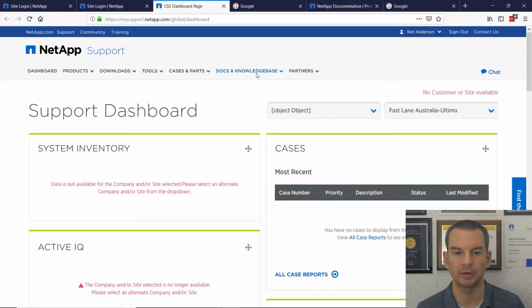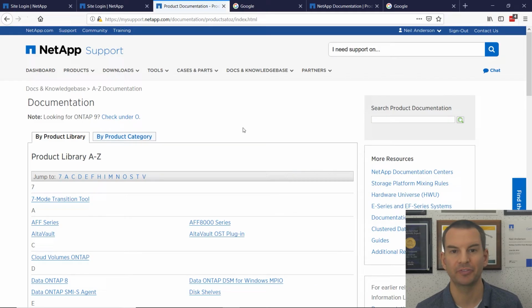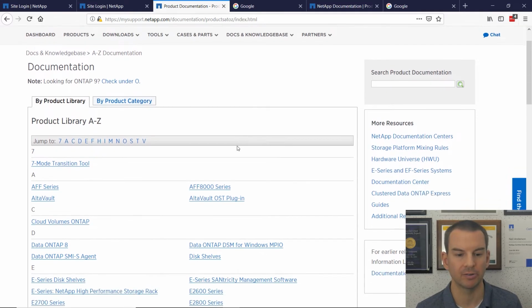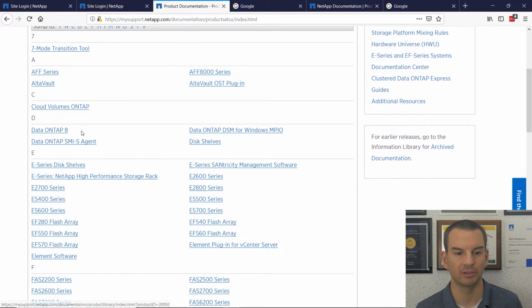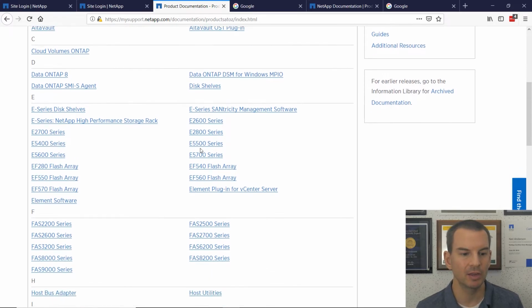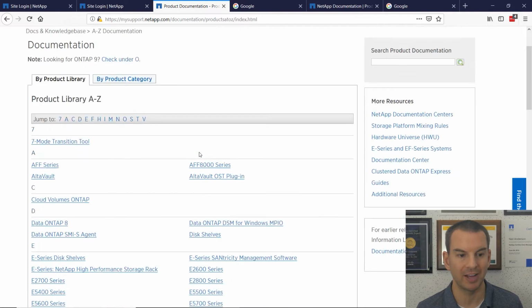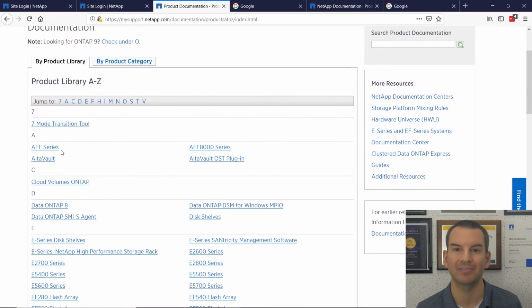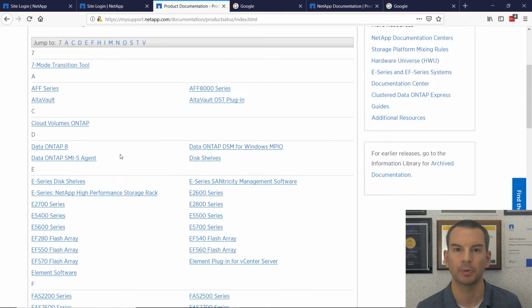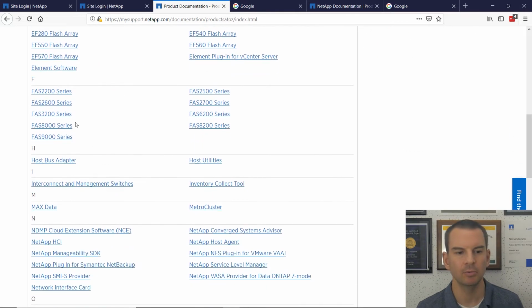Now that I'm here, I'm going to click on Docs and Knowledge Base and then A to Z Documentation. And in here, you'll find all of NetApp's different products and services. So you can see under D, we've got disk shelves. You can go there to find the hardware information about the disk shelves, also the cabling guides. Then, if I go back up to A, you see we've got the AFF series. So you can find the hardware information about the hardware platforms and again, cabling information. We've got the same thing for each of the different FAS models as well.